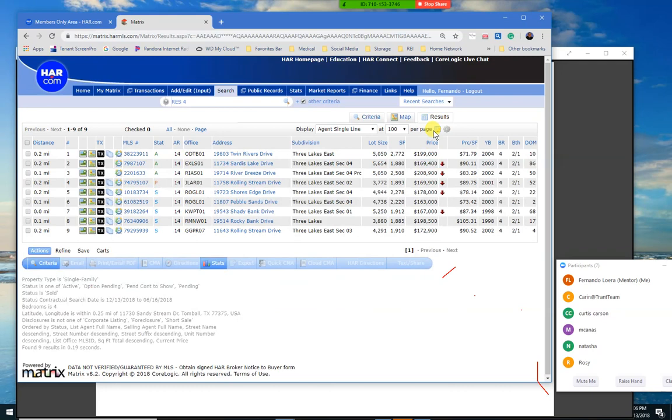So now I only have 9. And I can adjust the square footage as well, like I said earlier, but I'm just going to continue with the training, or with the demo.